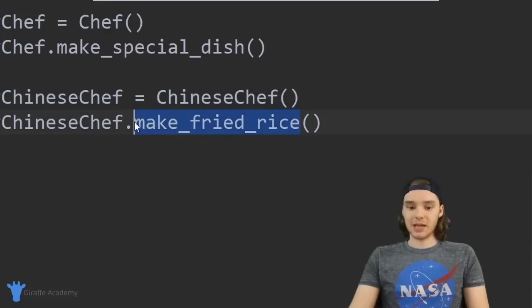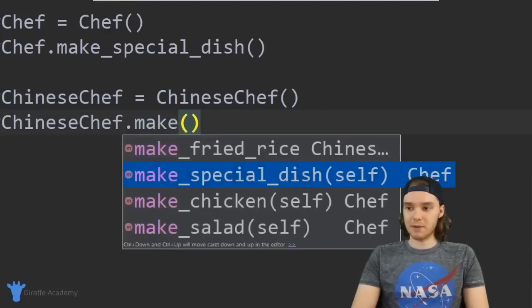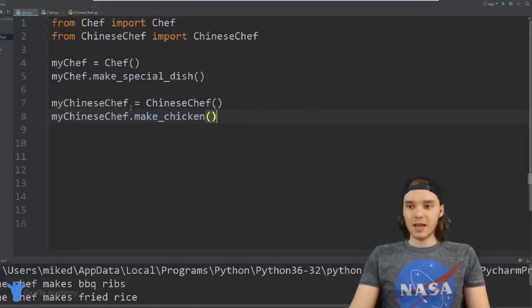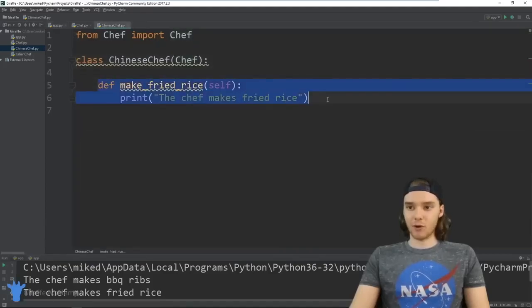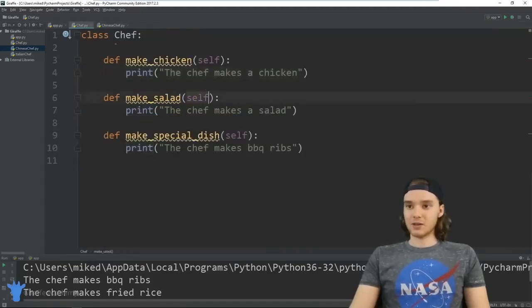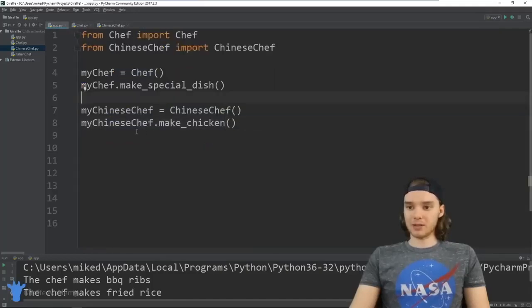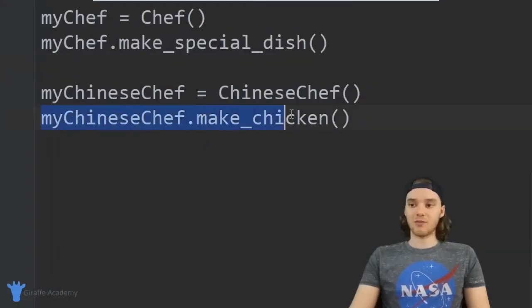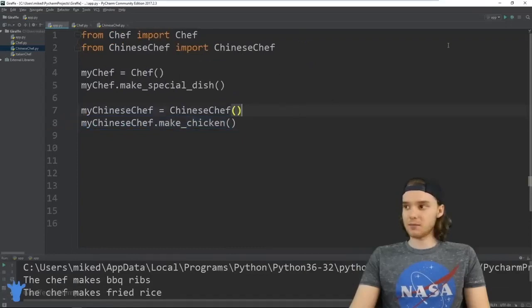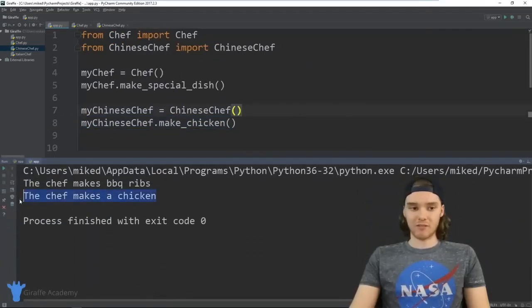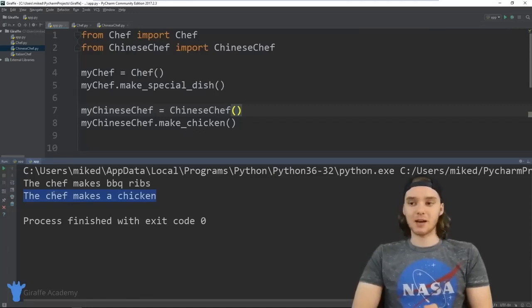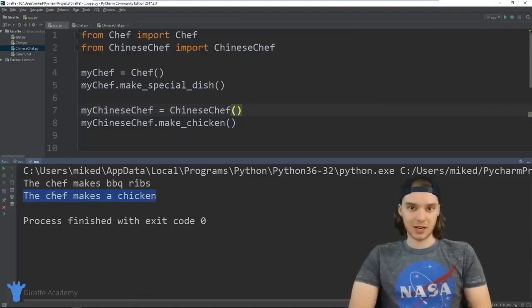now I'm still able to execute, for example, the make chicken function. Even though I didn't specify the make chicken function in here, I didn't write it out, I can still run this program and the Chinese chef will still be able to make chicken. When I run this program, you'll see down here it says the chef makes chicken. That's because I inherited the make chicken method from the chef class.